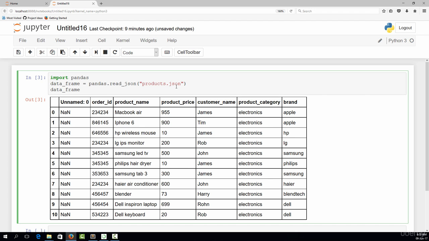Another most commonly used file type is the Excel file, which has the format XLSX. To read an XLSX file or an Excel file, you simply replace read_json with read_excel and change the extension to XLSX. Once you do that, you will be able to read the Excel file in the same way we read the CSV file over here.